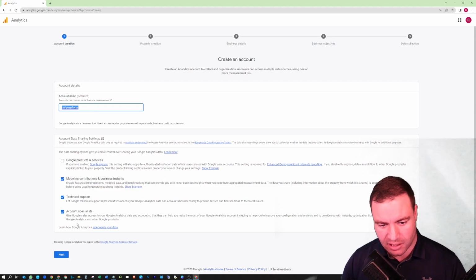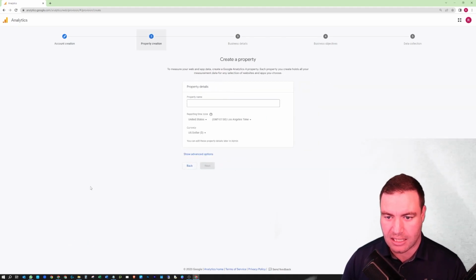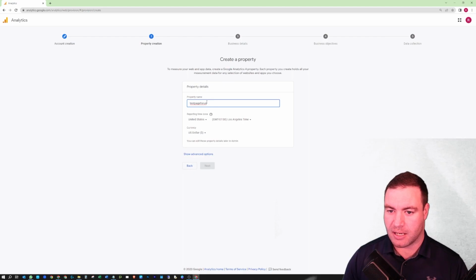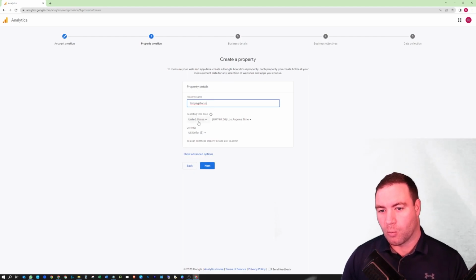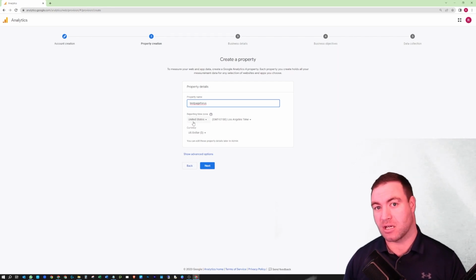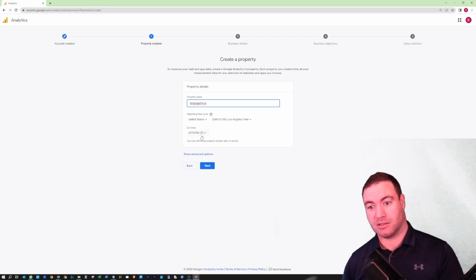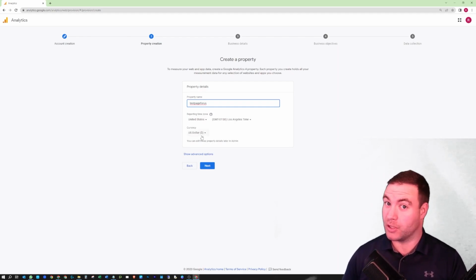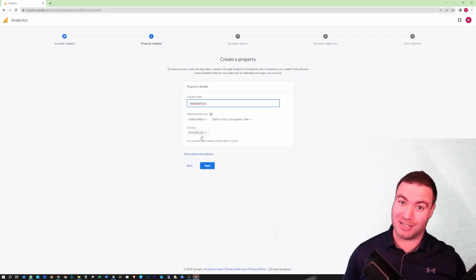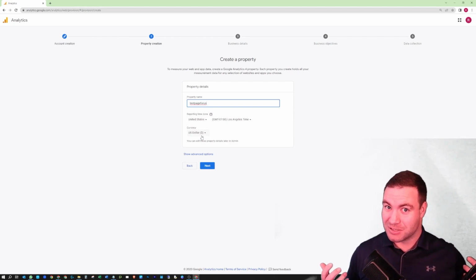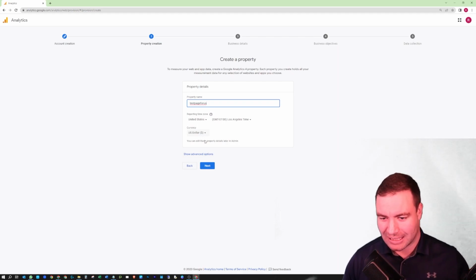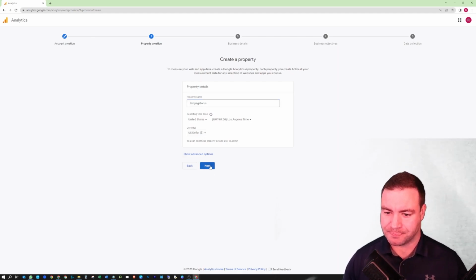Account sharing, let's just leave it as standard. Next. So the property name, what do we want to call it again? What's the time zone we're utilizing? Is it going to be for the States, or any other part of the world? And currency as well. These things are important. Obviously, don't have US dollars if you're in Australia. If you're in Australia, you want to be using AUD. That's something important to consider.